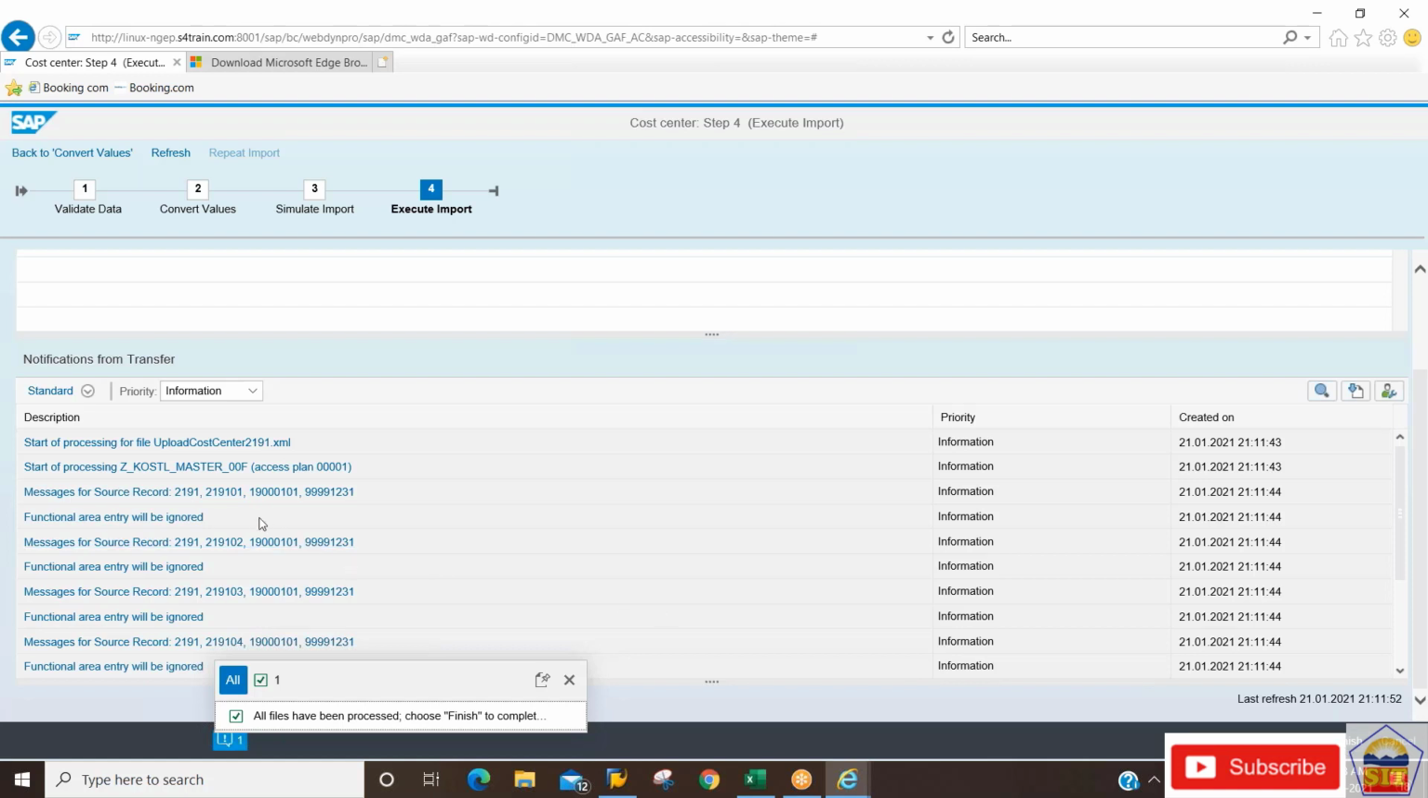Actually, these are the cost centers we want to get created. So we have the cost center 219101, 020304. And here you can see the system has observed that normally we use the functional area, but that information was missing in your data. So it is just an information message. If you want to ignore it, you can just go ahead. So we can click on the finish button.